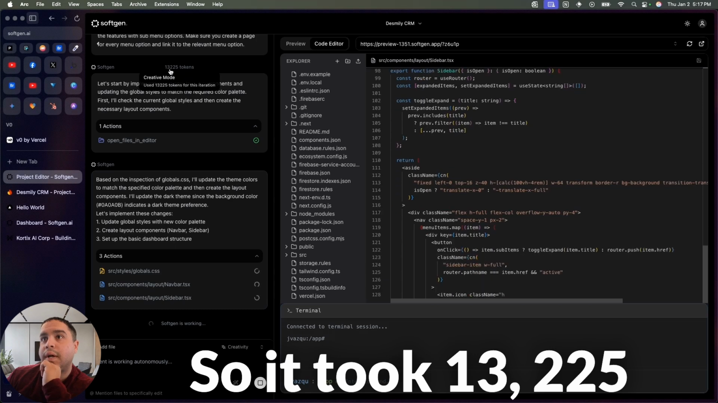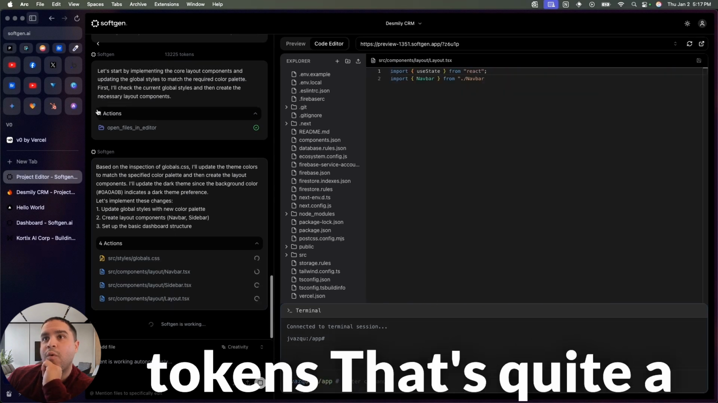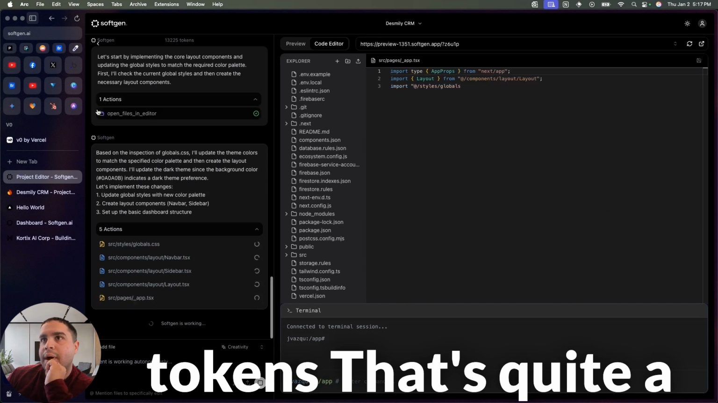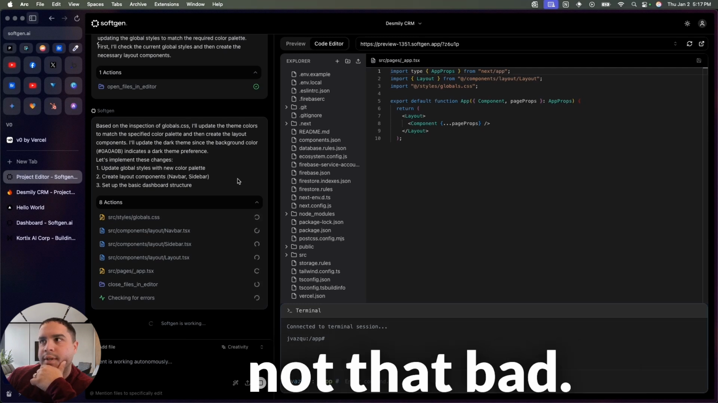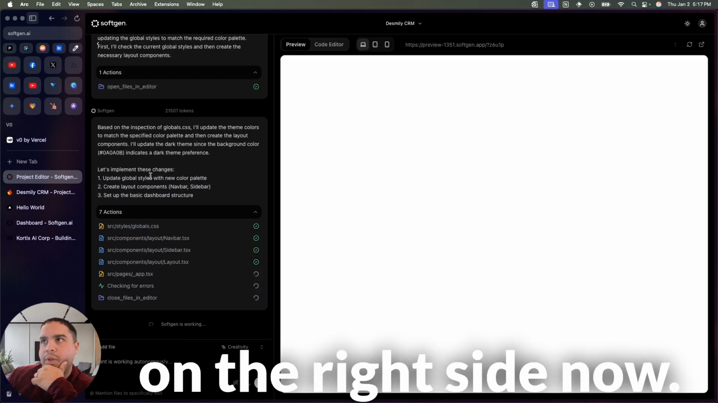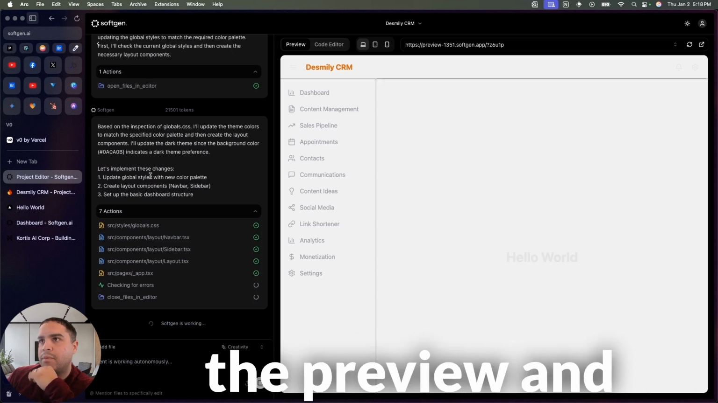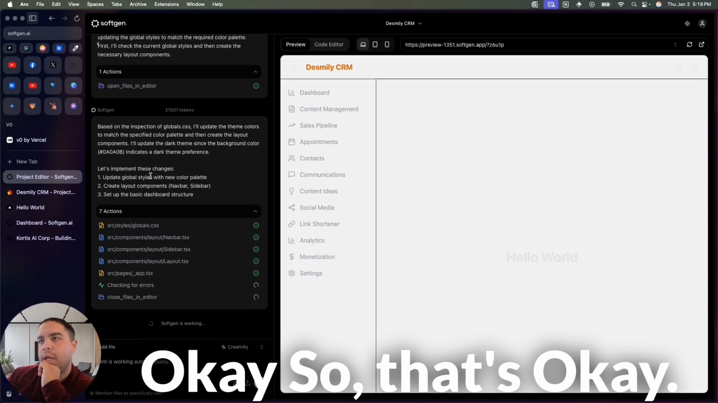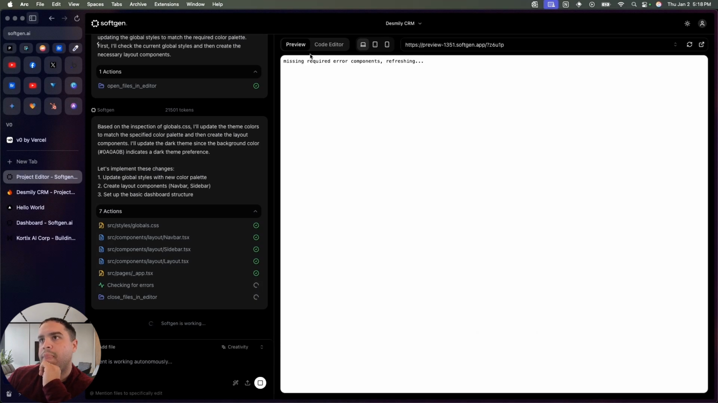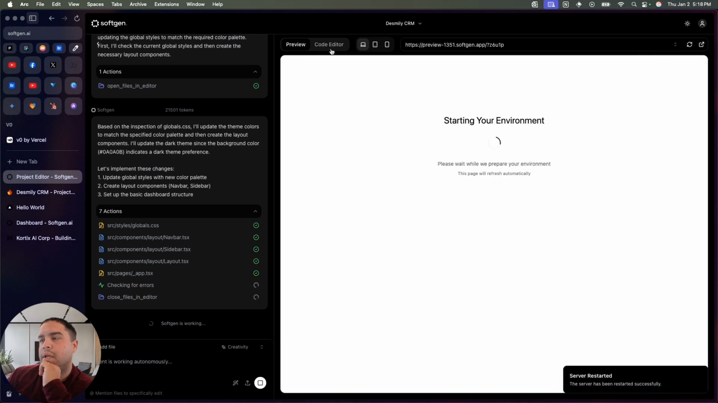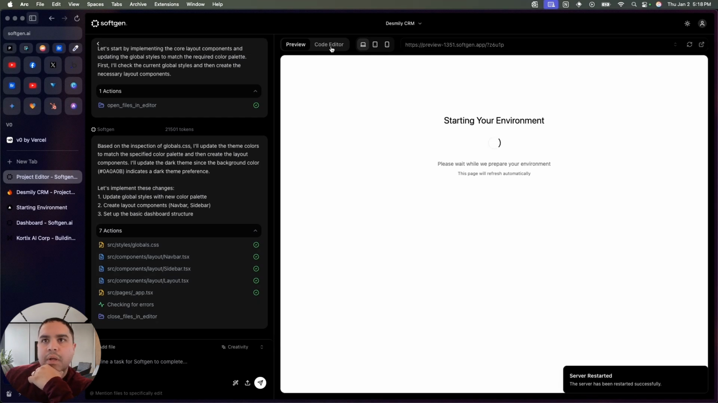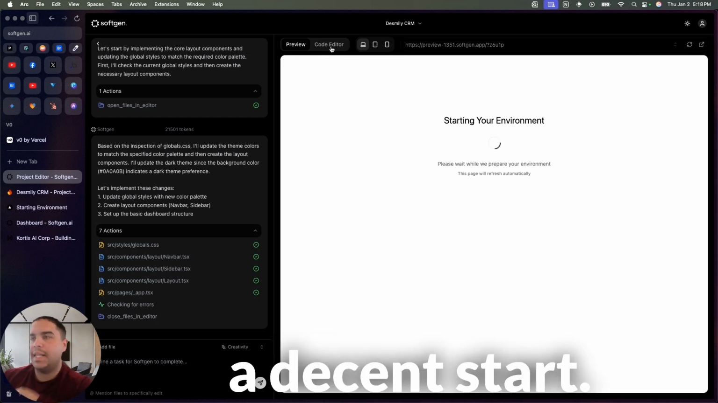So it took 13,225 tokens. That's quite a bit, but we have 2.5 million, so perhaps it's not that bad. I see that it's writing code on the right side. Now it's taking me to the preview. And okay. So we're going to go back. All right, that's a decent start.